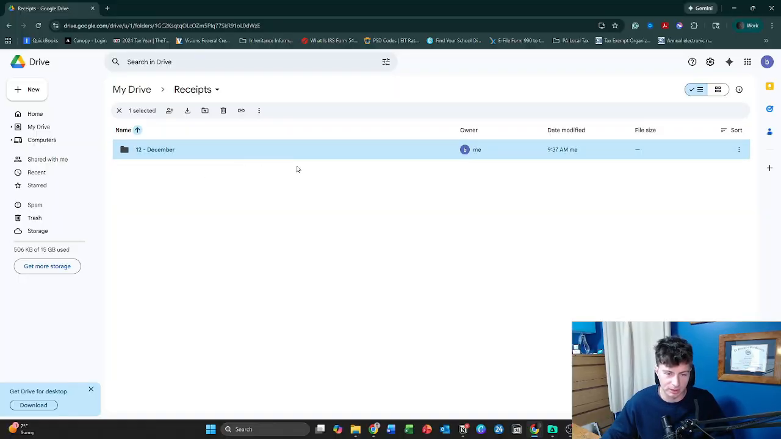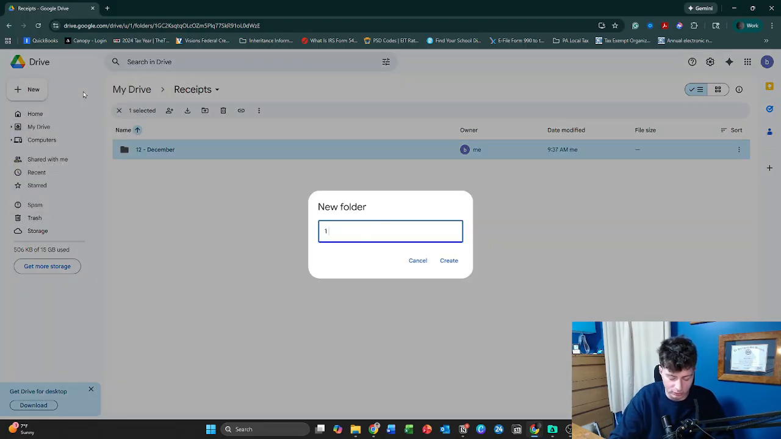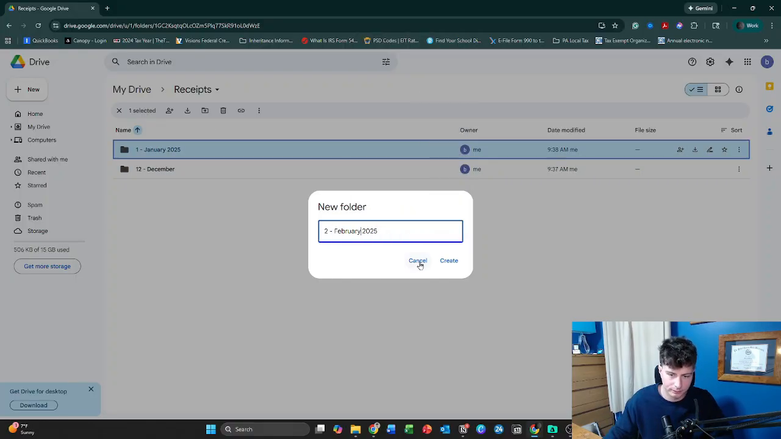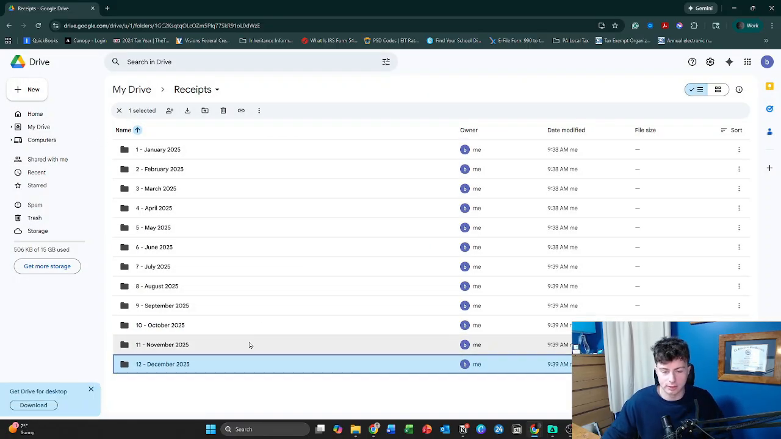So this will help you keep a better system, trying to manage your time the best you can. Obviously I've only got December, but I will go ahead and create all the other months, but let me speed this along so you don't actually have to witness all this. And now just like that, we have a folder full of all the months for the 2025 tax year that we can start uploading receipts and pretty much all the information we need, at least for our tax records, into this Google Drive account.